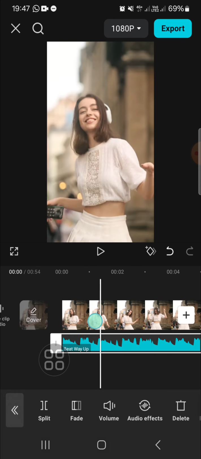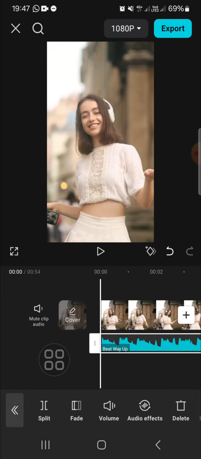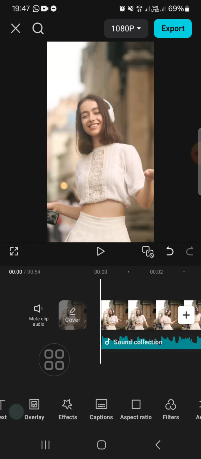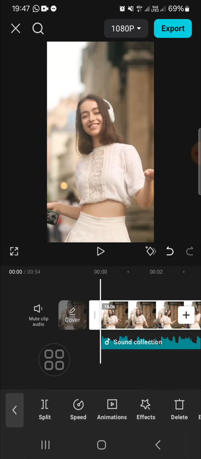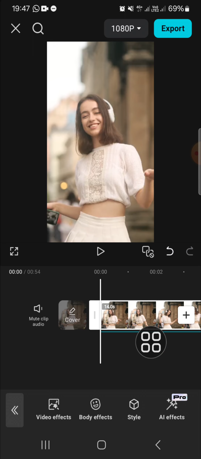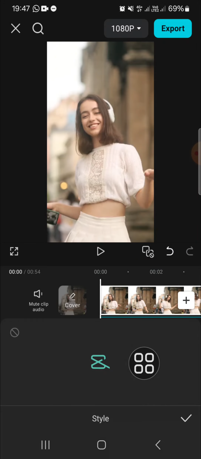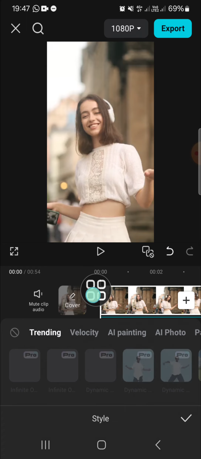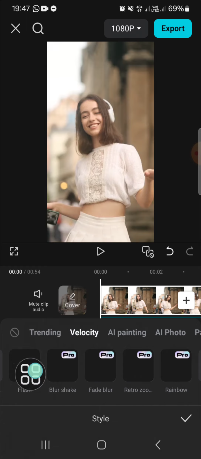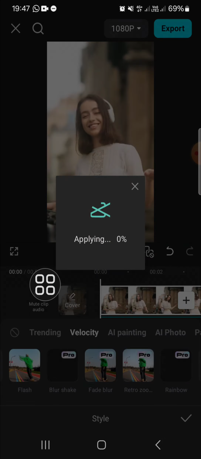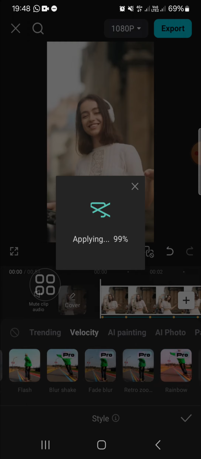Okay, now the music has been added to my project, and then we're going to tap on our video, go to the effect menu, and then go to the style, and we're going to apply a velocity effect to our video. Okay, select this flash velocity. Okay, and wait for a moment. The velocity editing will be created automatically with this effect.